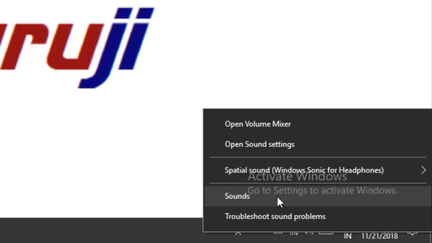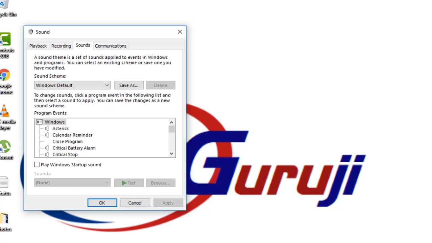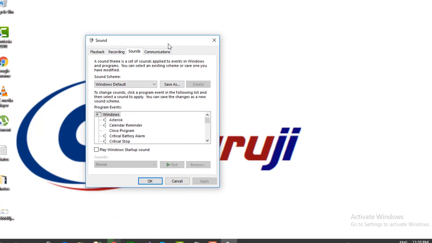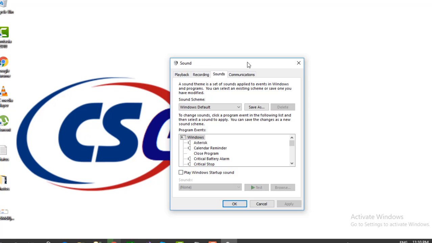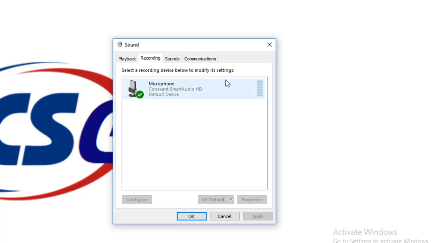First of all, you have to go ahead to the speaker option here and right click on it. After that you will be able to see the option Sounds, and then double click on it. So here you can see the pop-up will open, right? Here you can see the option Recording. So click on Recording.